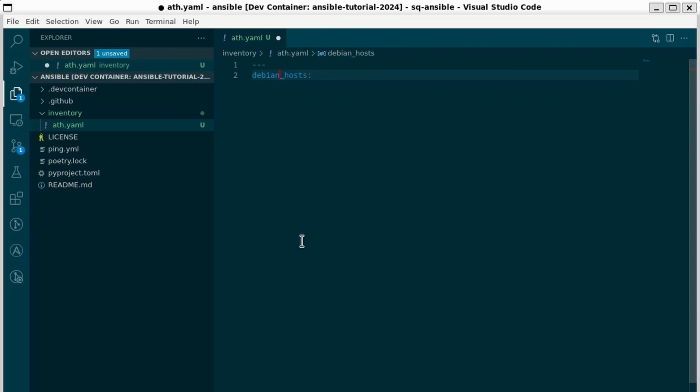Every top-level key represents a group in your inventory. Let's call this first one simply Debian, because we have a Debian host we want to add to this inventory. To add our host, we add the hosts subkey. This is a dictionary comprising all of our hosts. Every key in this dictionary is the name of one of our hosts. It's usually the same as the server name. However, any valid identifier should work. Let's call it ATH. There we go. We now have our first Ansible inventory.